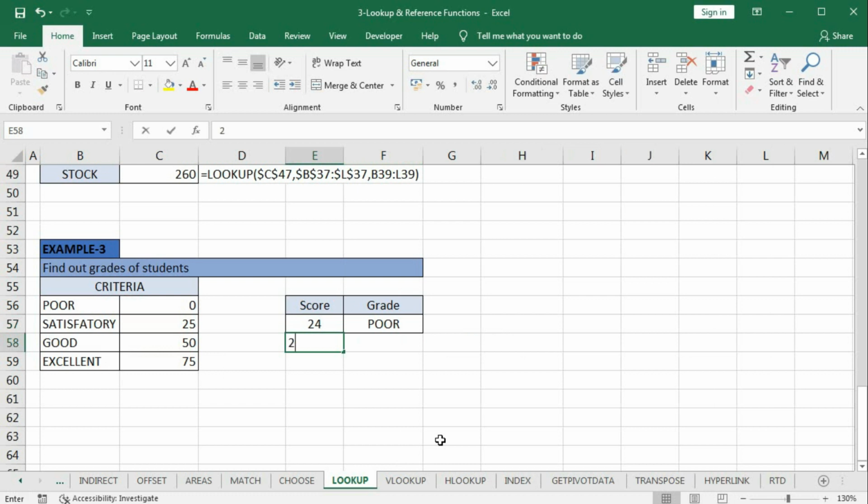If we take 26, it's satisfactory. So it is greater than 25 but less than 50, so it is satisfactory. If I take 49, it is also satisfactory. But when we give 50, good. 51, good. 74, good. But 75, it is excellent. Then greater than 75, like 76 or 100, all are excellent. So in this way, with a very simple formula, we can get the grade of any score.